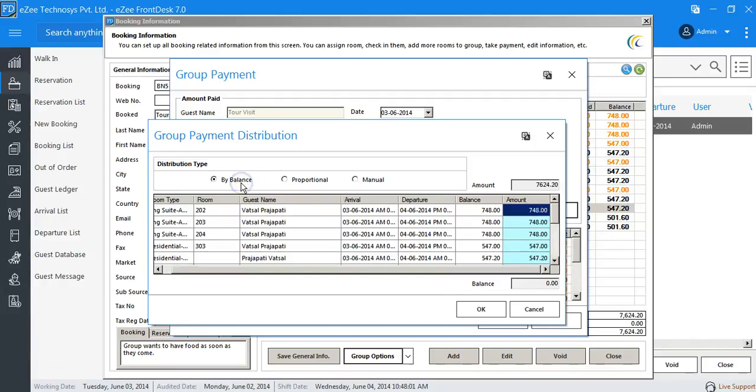So always use by balance so that you will not get difficulty in assigning a payment. But if you are receiving some payment which you have added previously for each room, let's say you want to take all the payment in room 202, then you can mention it manually over here. Okay, so all this payment will be taken into this room only, and later on if the guest is saying that transfer all balance of this particular room to this room, then you can do it like that.